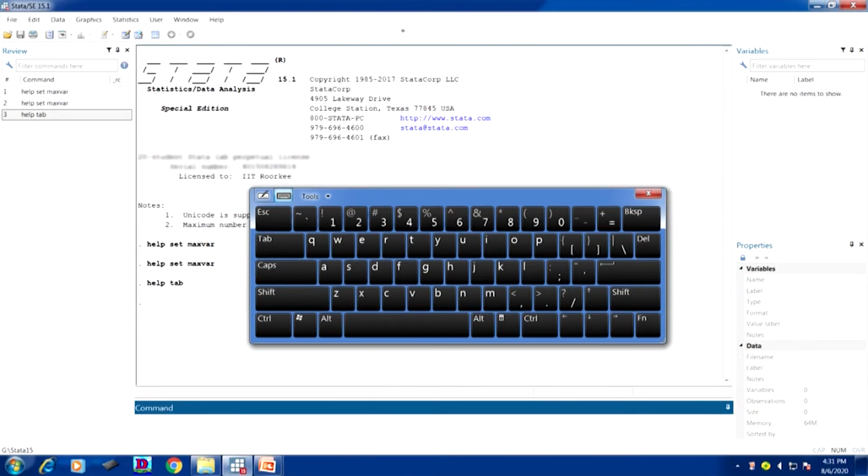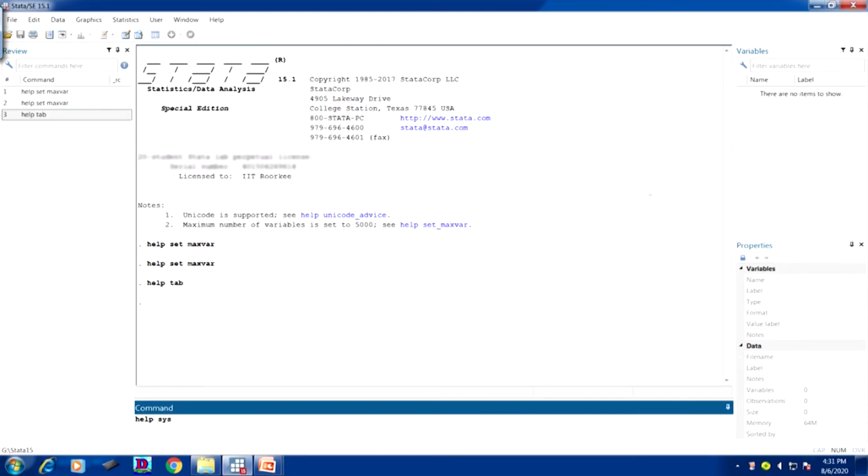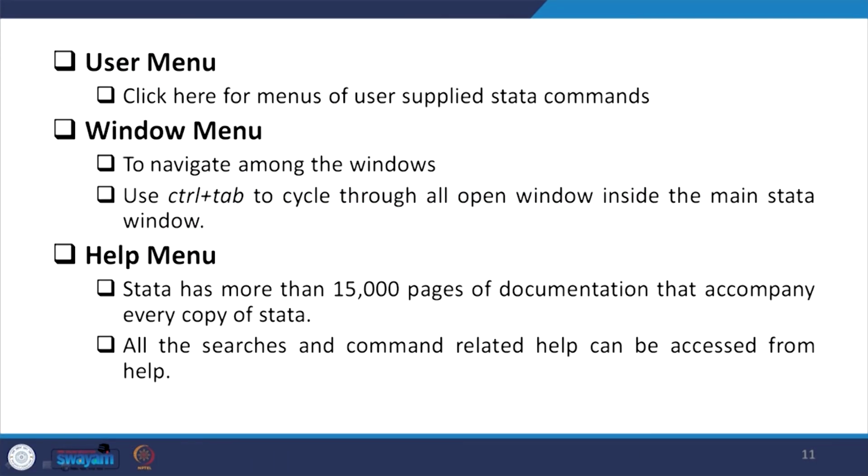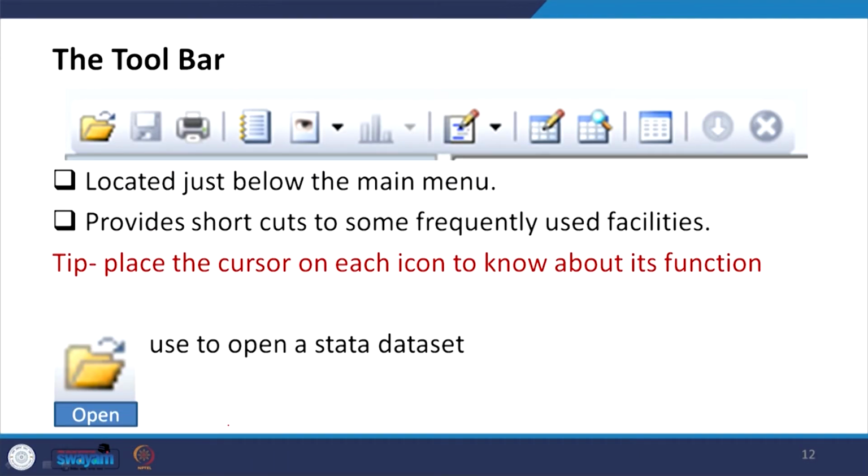Similarly, if you want some ready data available, one command we are going to tell you, sysuse, but right now let me skip it. We have all those details in our slide. I will explain it later. Okay. So let me move into our next slide. It has all those coverage.